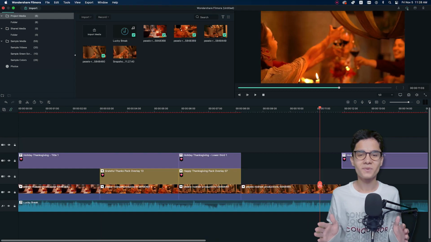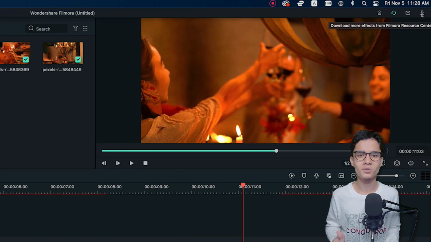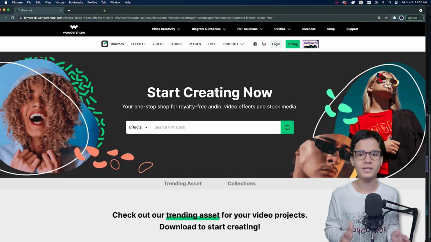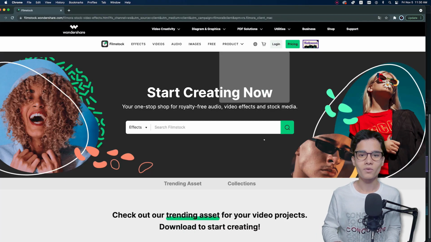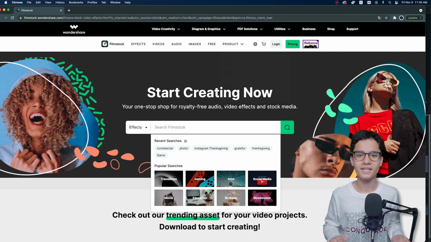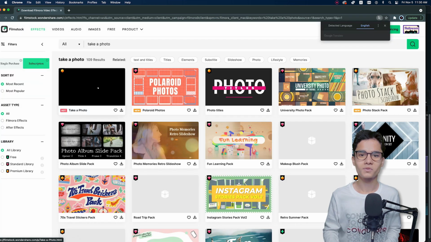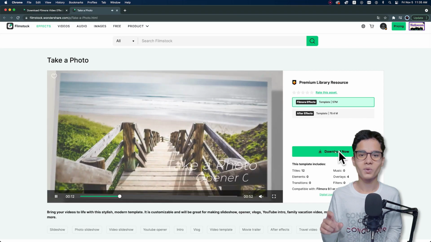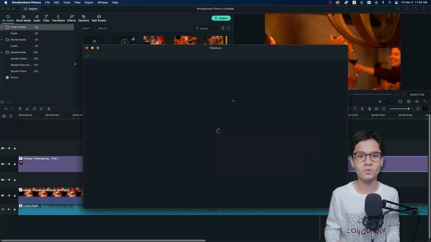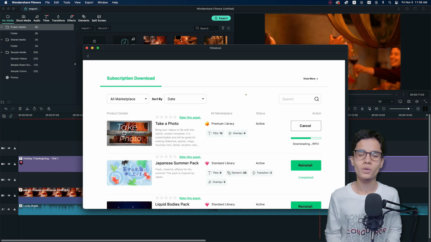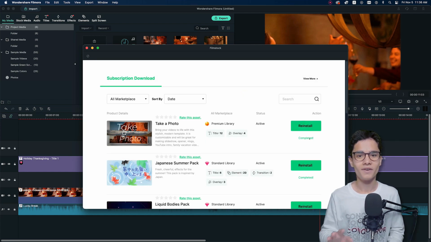At the top of Filmora, you can find this download button to download many cool and interesting effects and elements. So just click on that and you will be directed to your web browser. Now from here you can see filmstocks.com, and here on the search bar you just need to type take a photo, then click on the first one, then click on download now, and from here you will be redirected to the software's film stock window, and from here you can wait for the download.